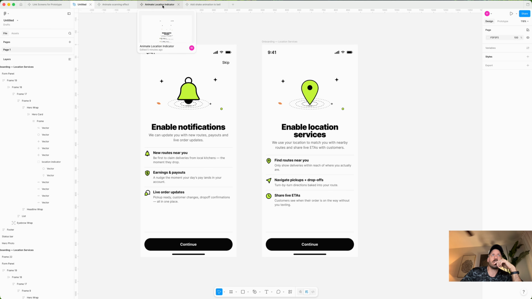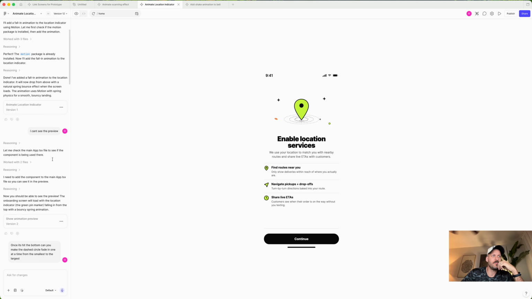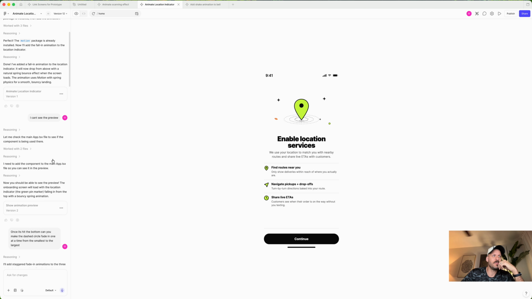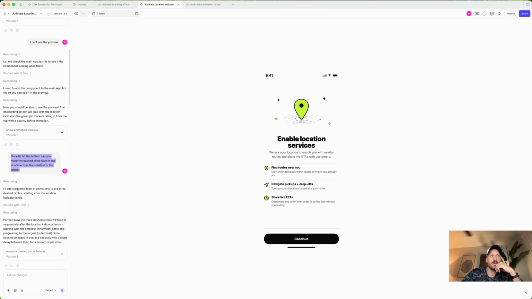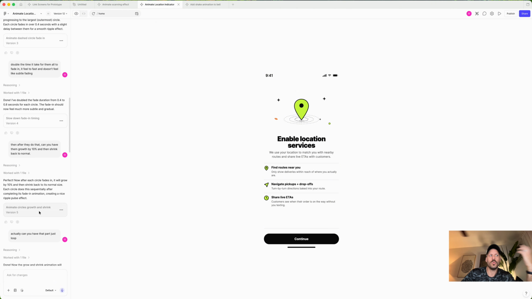And so if I go back to this location indicator, and we go back up to the top of my Make, I just said, can you make the layer named location indicator fall in from the top? And so we went through and did that, right? I told it how to do that. And then I said, great, once it hits the bottom, can you then make these dashed circles just fade in? And we prompted a little bit more. I said, okay, let's double the time, and worked a little bit on it. And then after they finish that third step, I want them to grow by 10% and shrink back to normal.